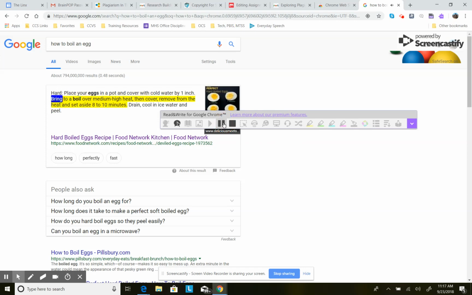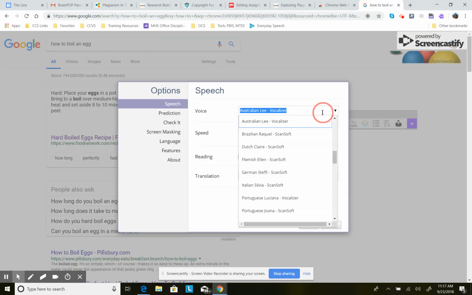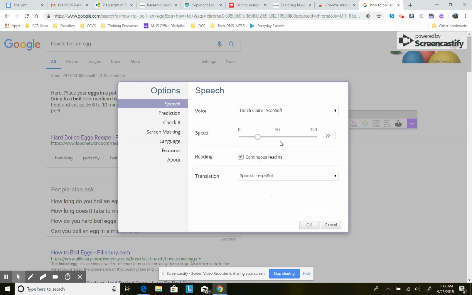Okay, you can also click the pause button if you need to say, okay, let me process that sentence and make sure I understand it before moving on. Or you can just stop it altogether if that's all that you need read to you. If you don't like that voice, that was kind of weird. Let's go to options, and I'm going to go with Dutch Claire. Let's see what she sounds like. I'm going to move this up, have her speak a little bit quicker, and press OK.